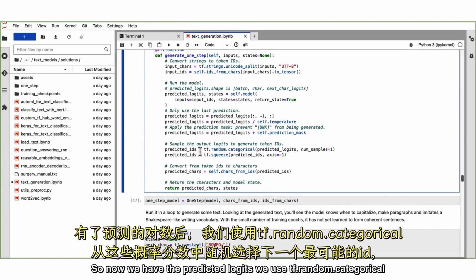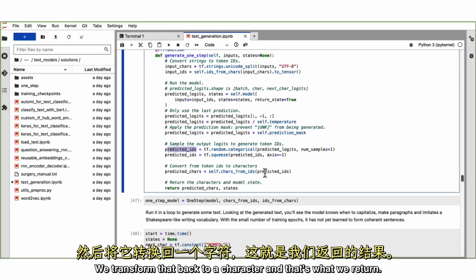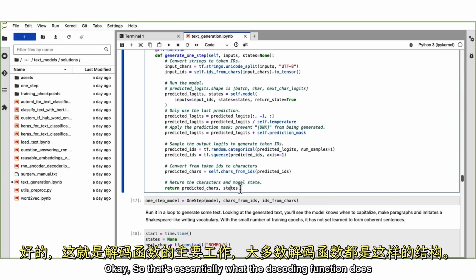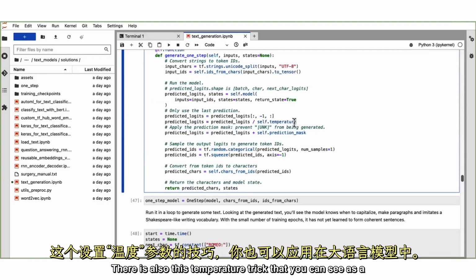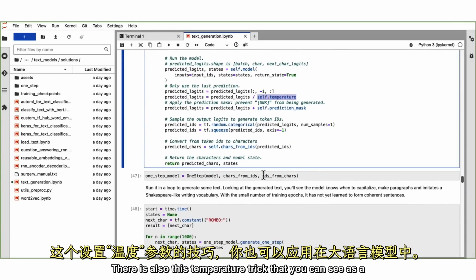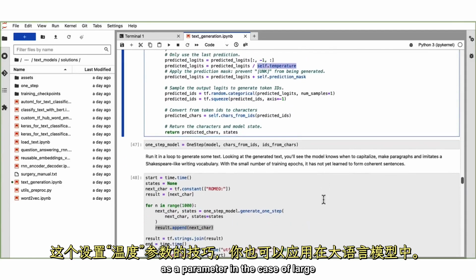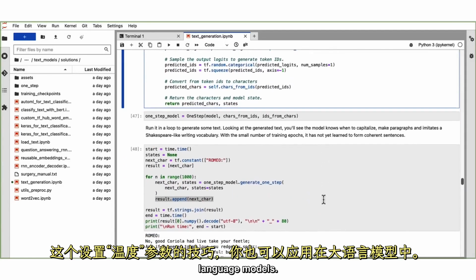Okay, so now we have the predicted logits. We use tf.random.categorical that just samples from these probability scores the most likely IDs to be next. We transform that back to a character, and that's what we return. So that's essentially what the decoding function does. And most decoding functions have the very same structure. There is also this temperature trick that you can see as a parameter in the case of large language models.